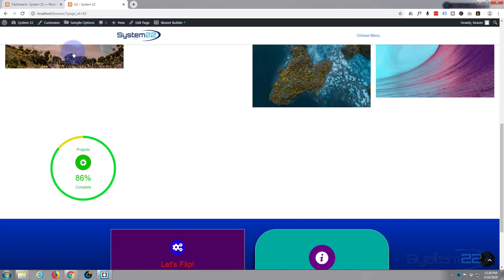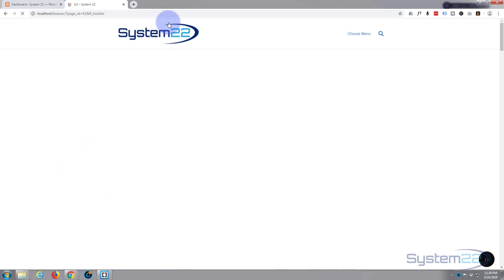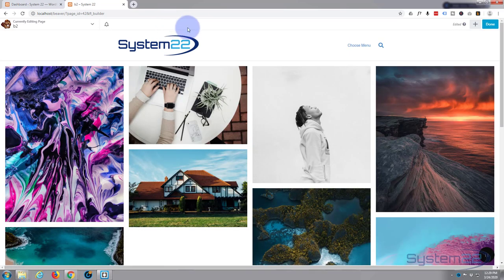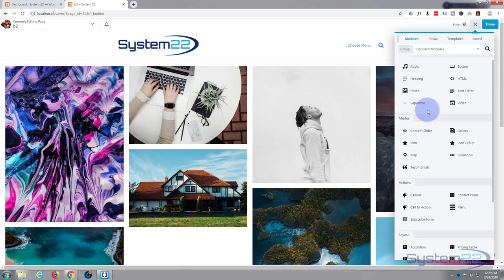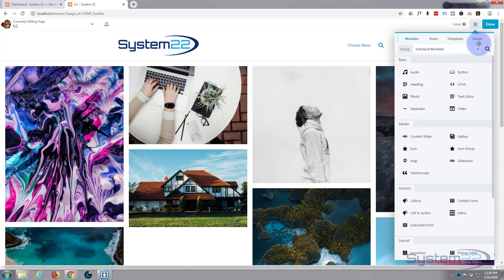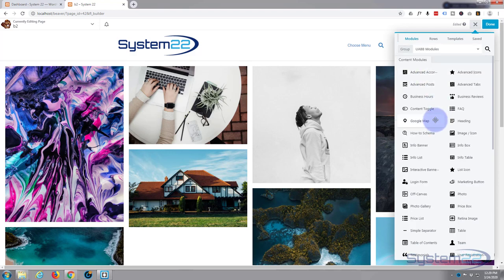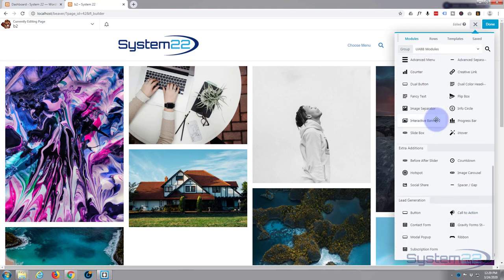So let's get started. The first thing I want to do, click on the Beaver Builder. Once loaded, I'm going to hit the little plus icon up here, and it'll show us all the modules. All these modules come as standard with the Beaver Builder. If I click on the little drop down here, you'll see UABB, which is Ultimate Add-ons for Beaver Builder. I'm going to click on that, and it shows us all these extra modules that you get with the Ultimate Add-ons.